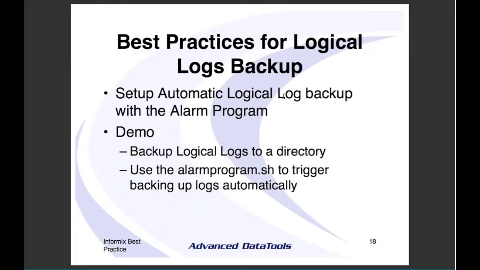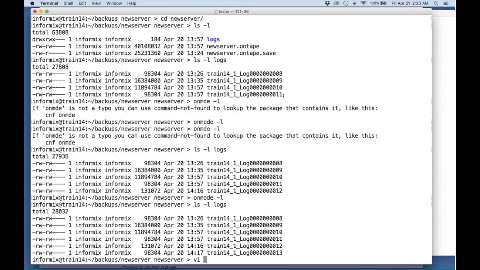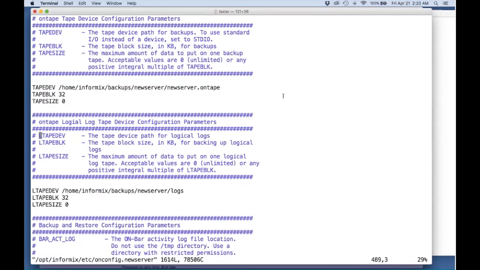So the best practice is to set up the logical log backup with the alarm program, and that's what I've done. And let's take a look at that. So the first thing I want to show you is how I've set this up in the onconfig file. I've got LTAPEDEV set to a directory, and that means anytime I issue an ontape -a command or an ontape -c command, it's going to back up the logs to that directory.